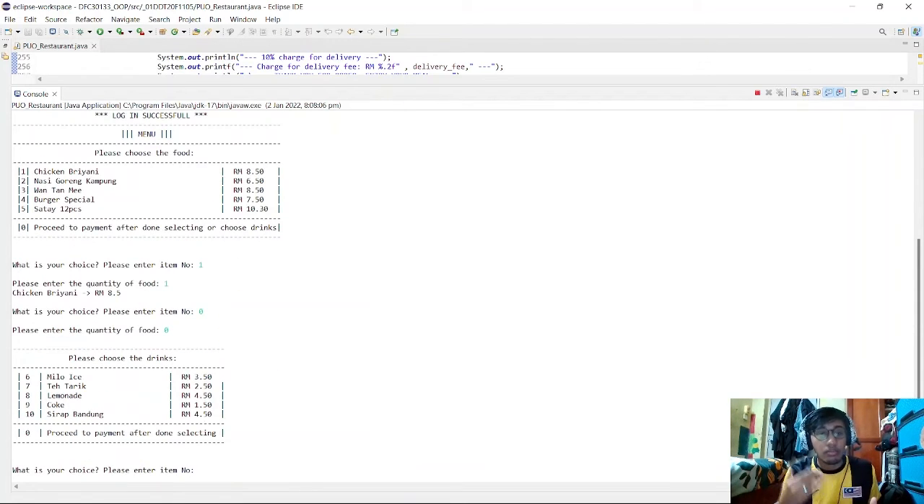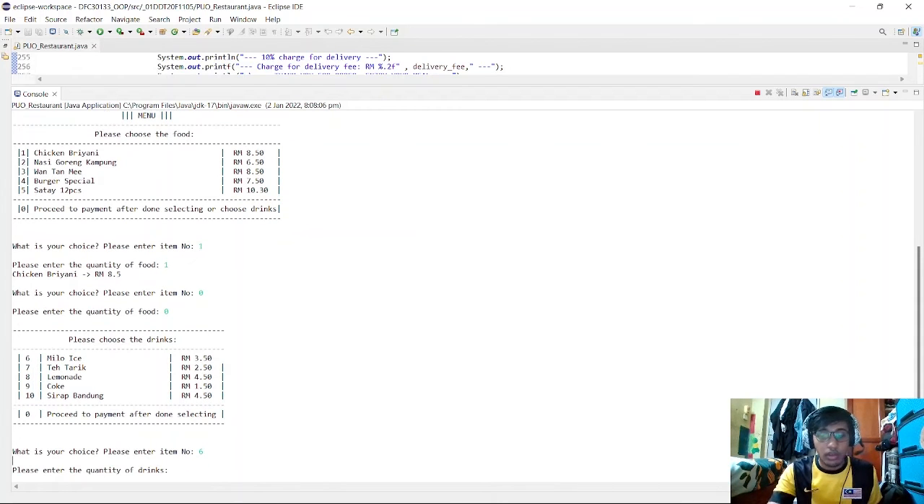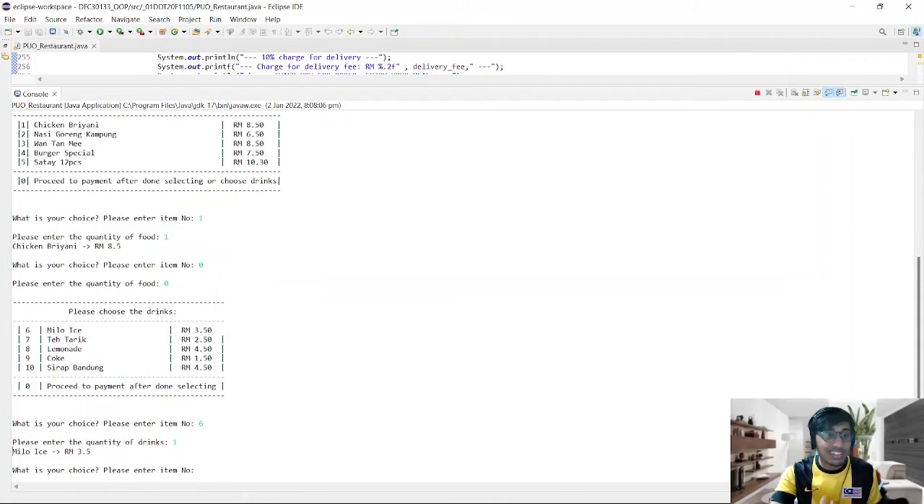Alright, so this is the menu for the drink. You can see we have 6, 7, 8, 9, 10. You can choose I want 6, which is Milo. And how many quantity of the Milo you want? Let's say 1, so it's going to be 350. What is your choice? Please enter the item note. So I don't want to select any more drinks, so I want to proceed to the payment basically.